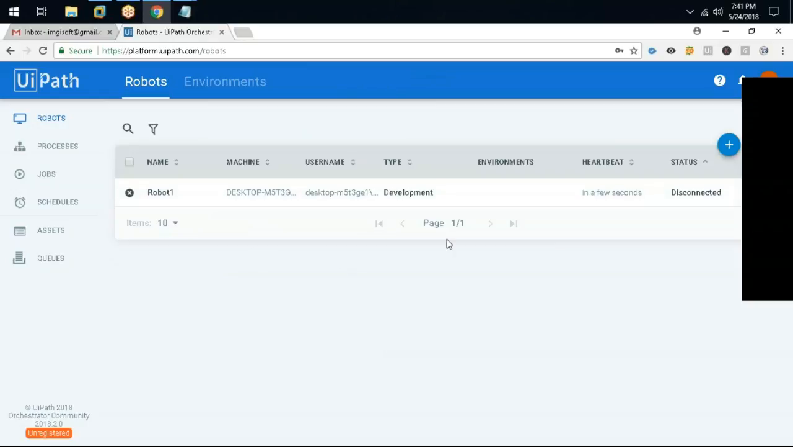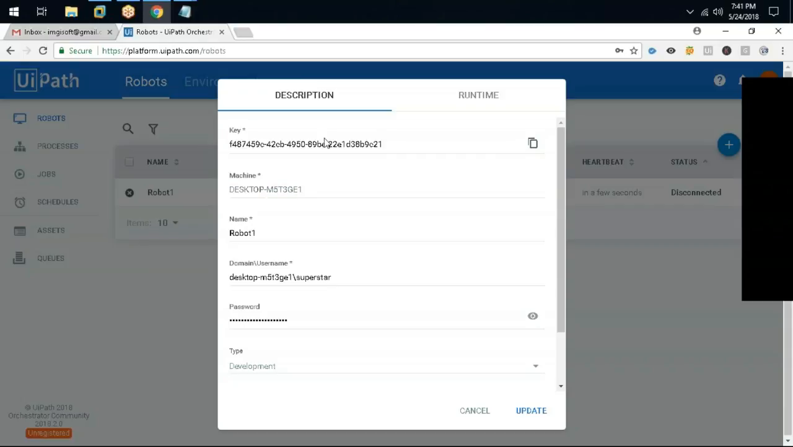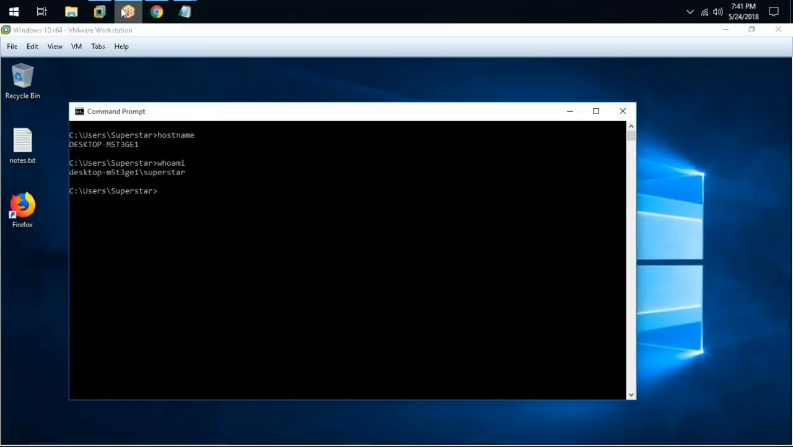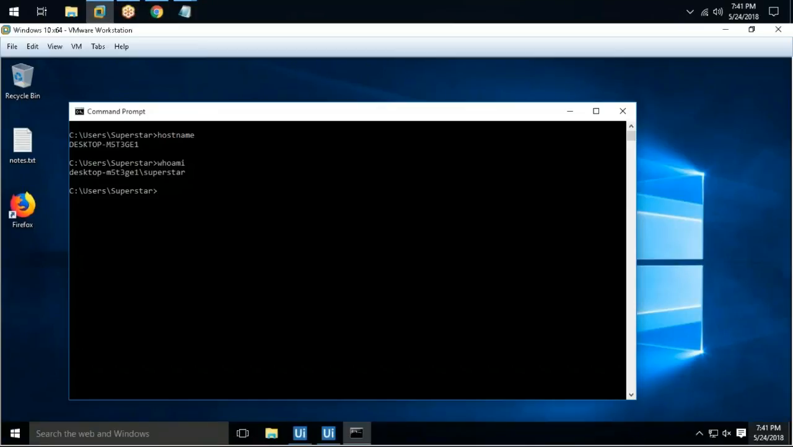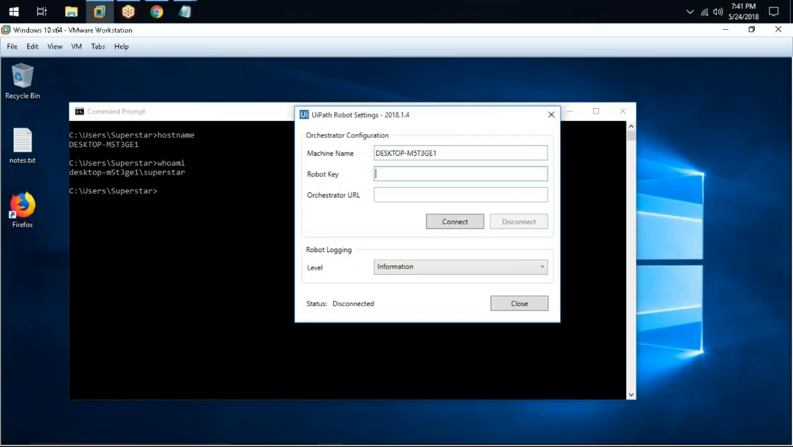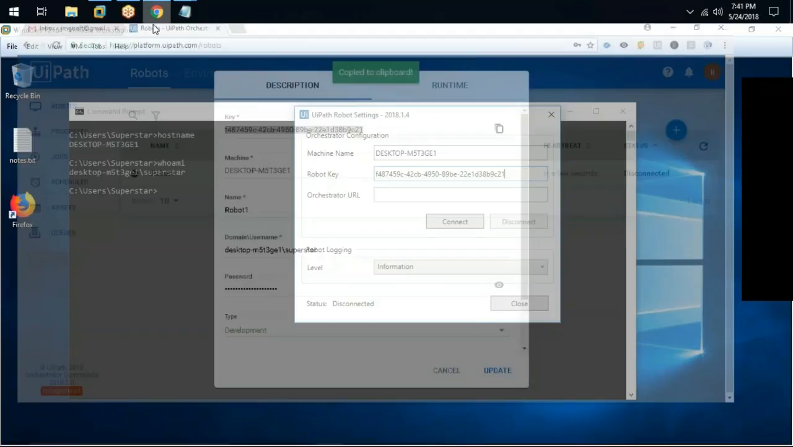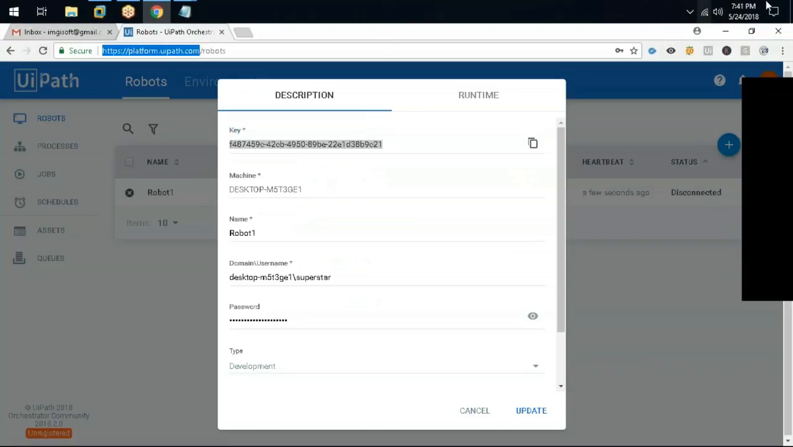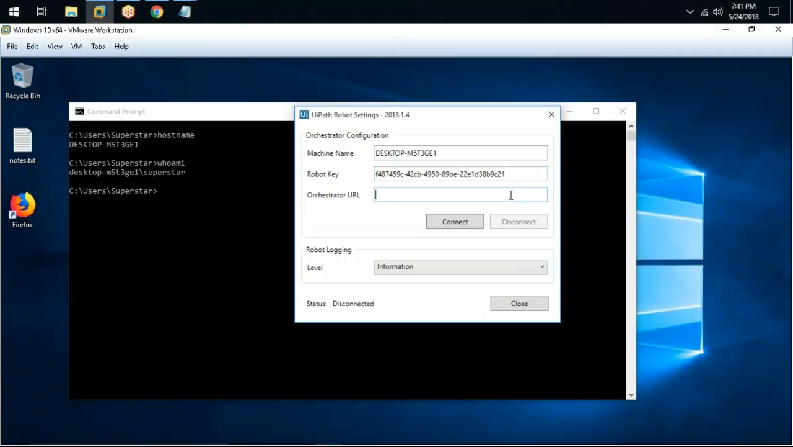Now once the robot has been provisioned, you go back to edit and copy the key from here. Now you go back to the orchestrator. Make sure that your local system is connected to the internet. In the key section, you give your robot key, and in the orchestrator URL, you have to give your platform URL over here, and then click on connect.